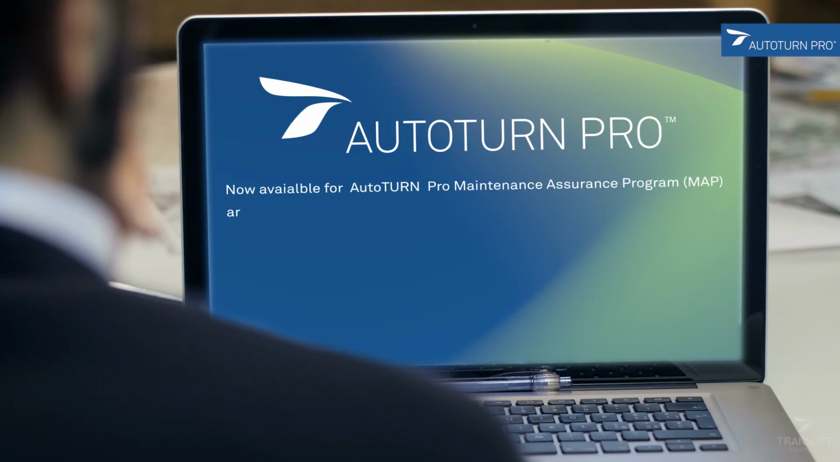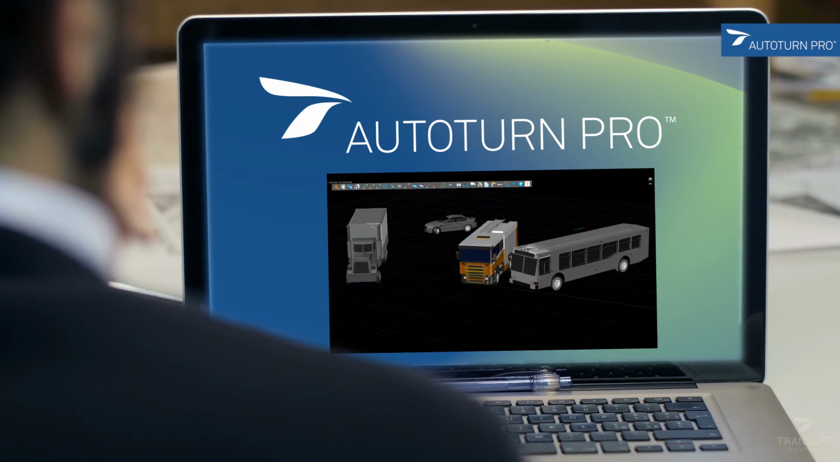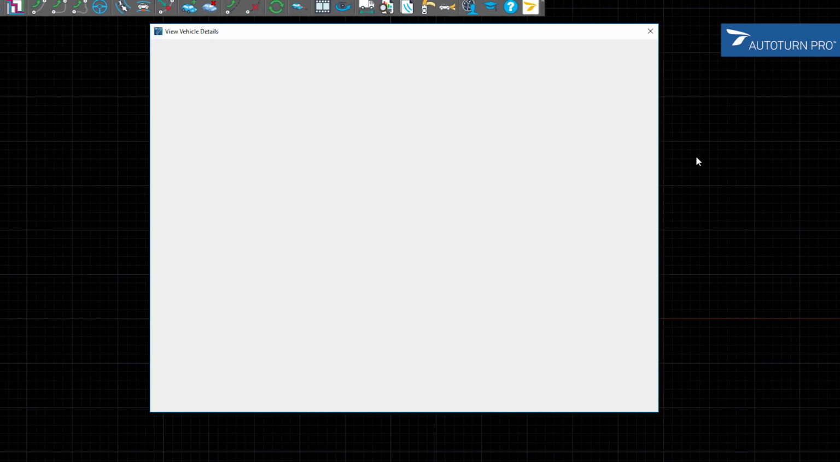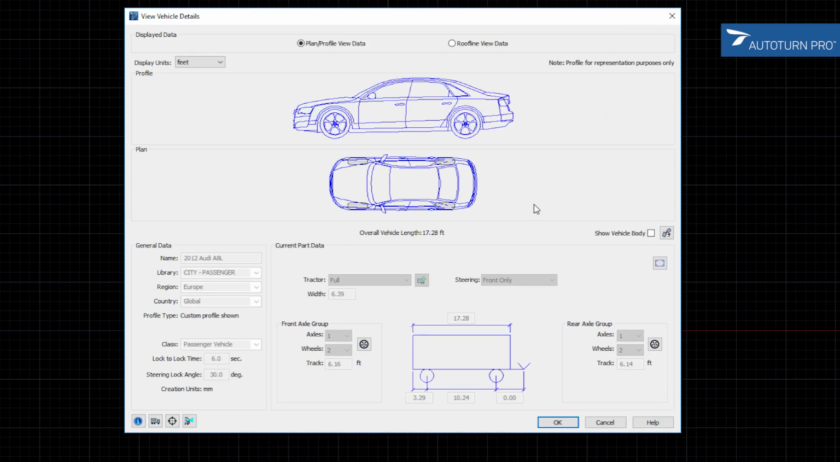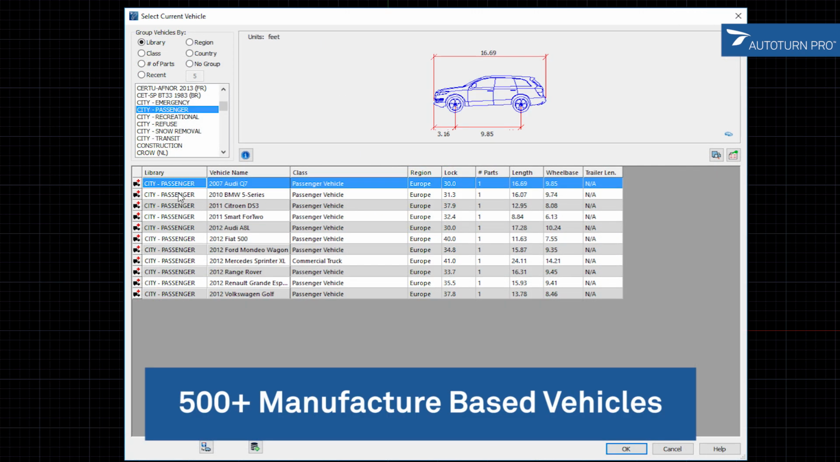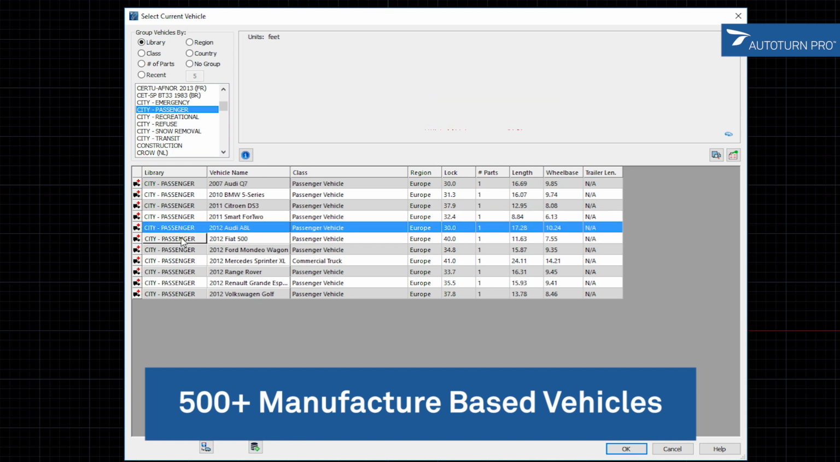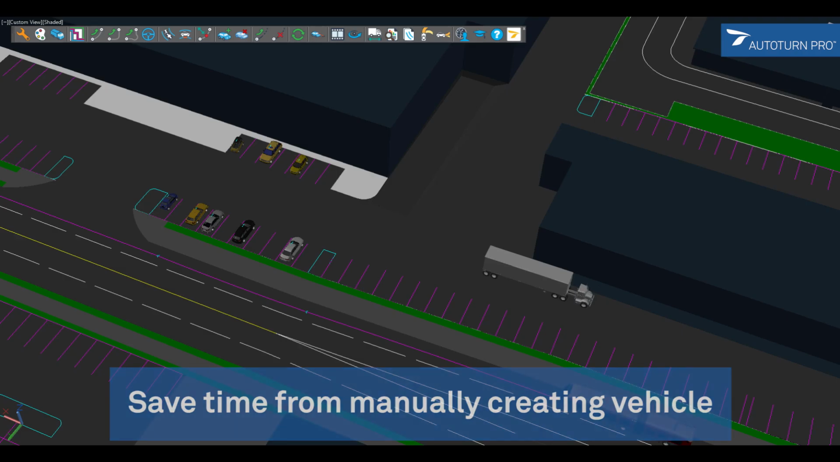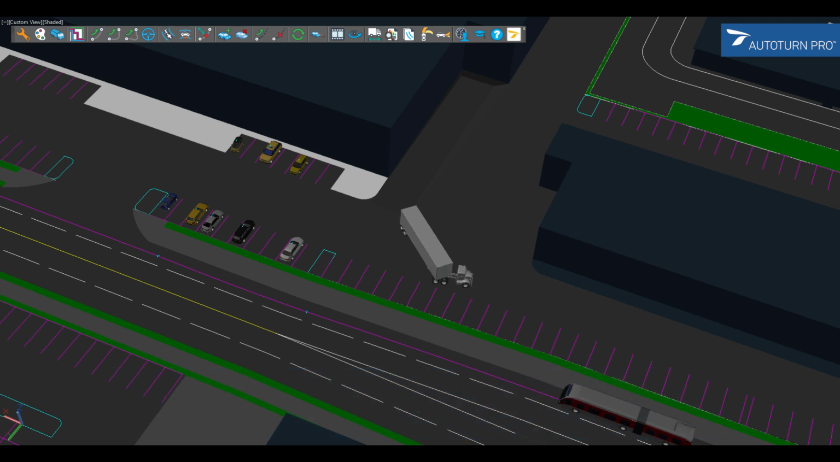Now available for the Maintenance Assurance Program subscribers of AutoTURN Pro are the manufacturer-based vehicles. These vehicles have been extensively researched and are built to manufacturer specifications. With over 500 vehicles to choose from, these manufacturer-based vehicles will not only help you save time from manually creating custom vehicles for your specific project needs, but will also visually enhance your presentations.